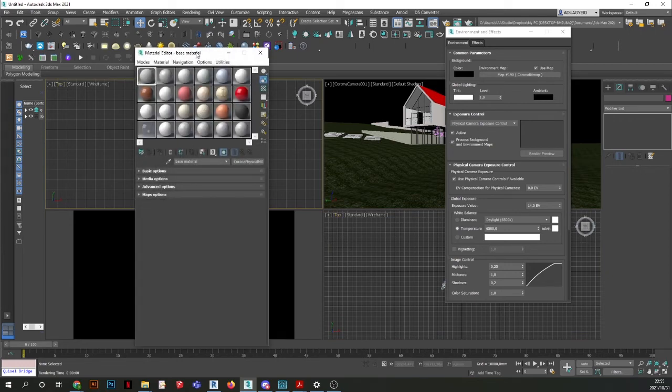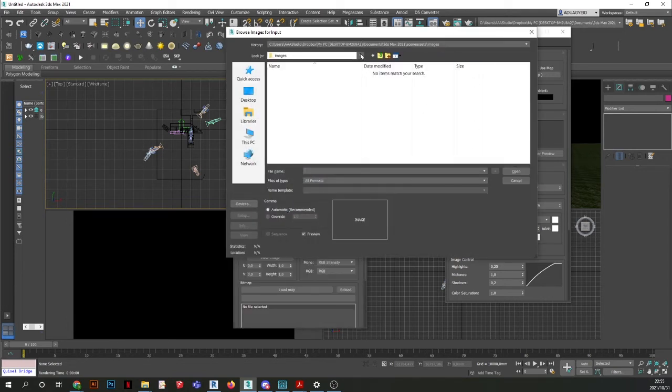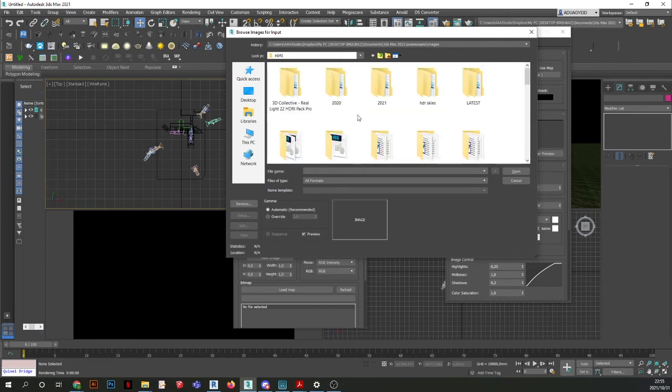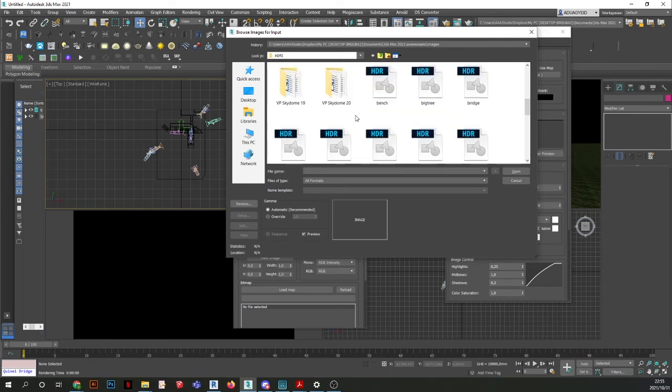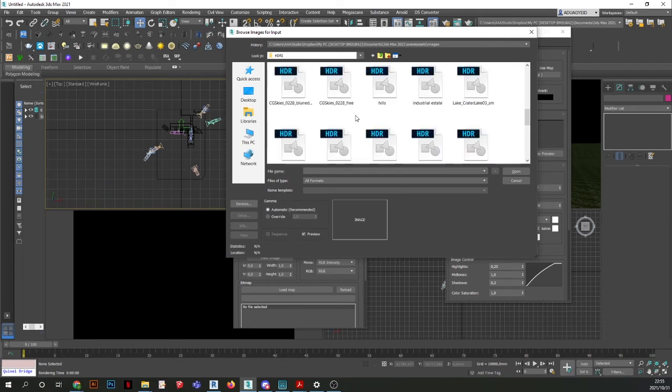What we're going to do is drag this Corona bitmap into one of our slots here, and we say instance. Immediately, it will take us to a place to look for an image. We're going to look for an HDRI image. You can Google HDRI images. You can get quite a lot of nice HDRIs on the internet for free.